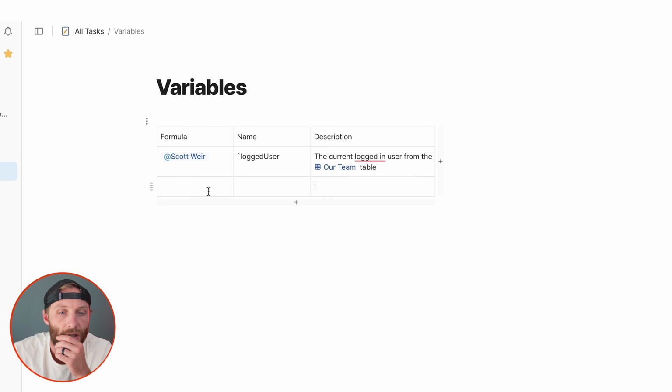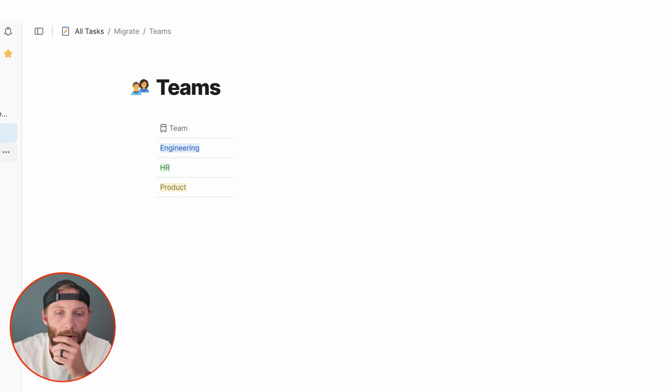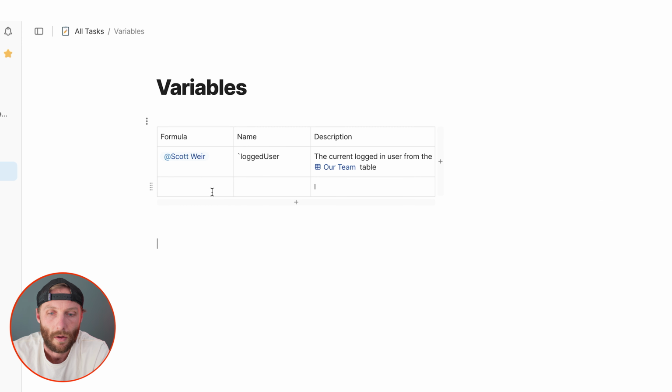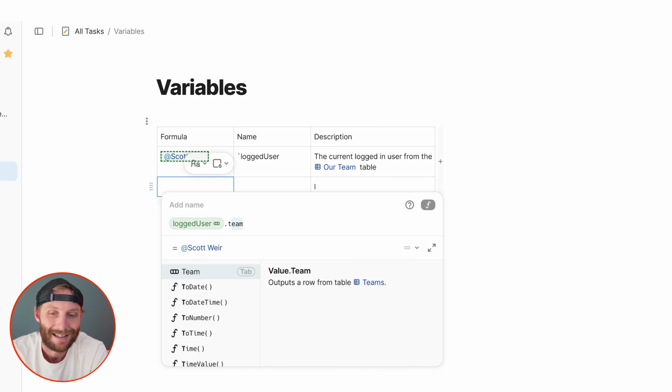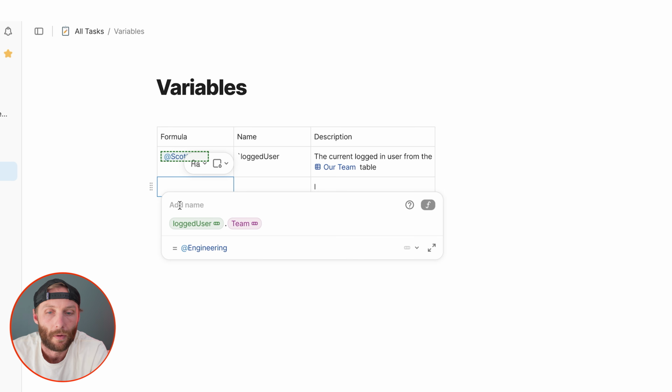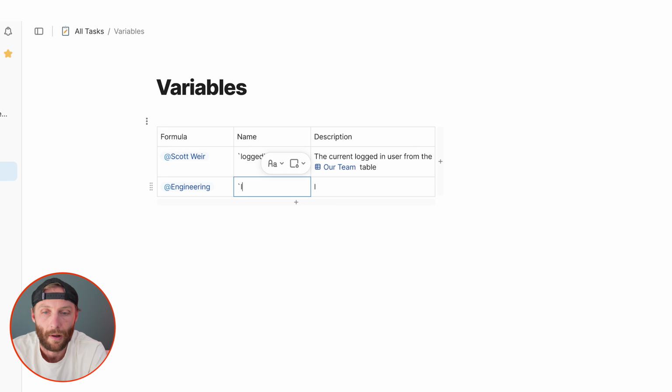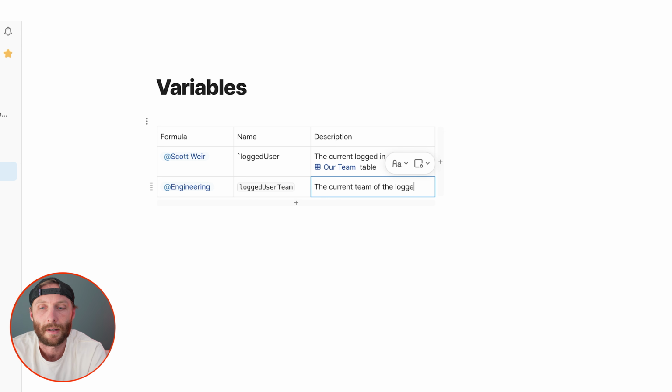All right, so let's go to team directory and come back. I'm going to say logged user dot team. Great, there we go. I'm going to call that logged user team: the current team of the logged in user.